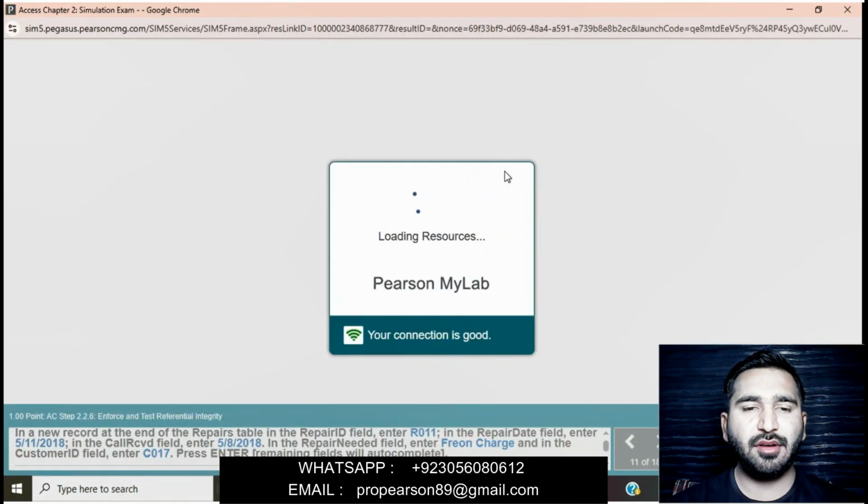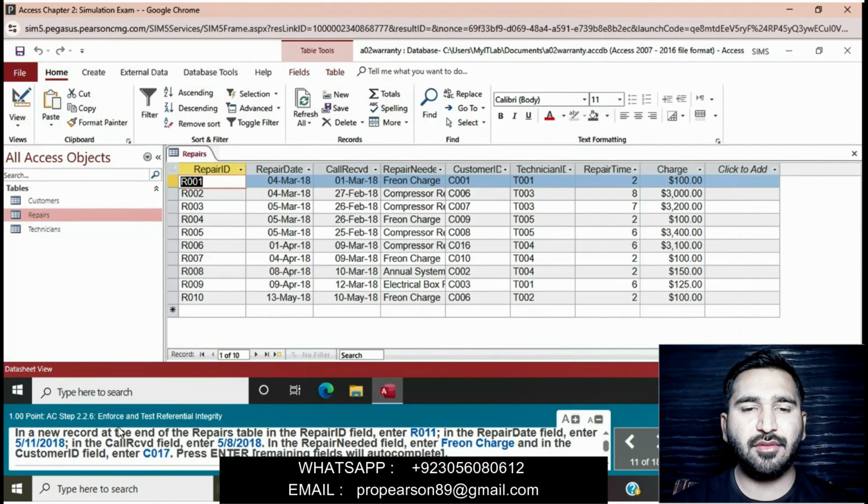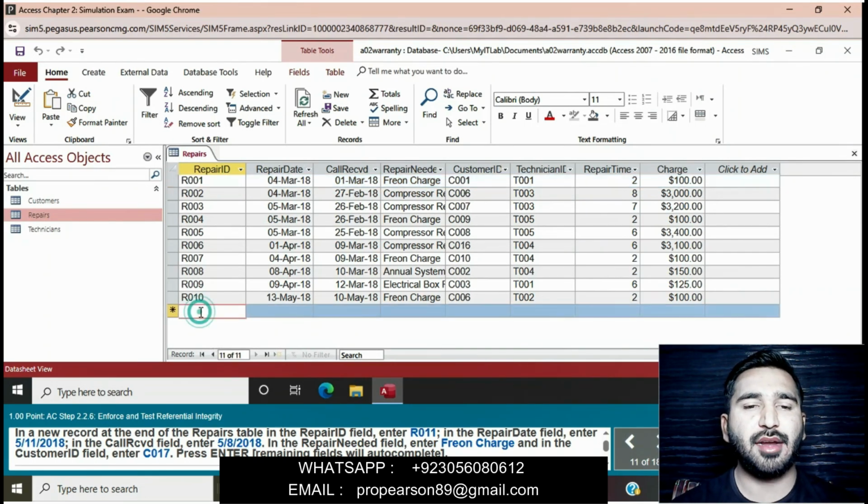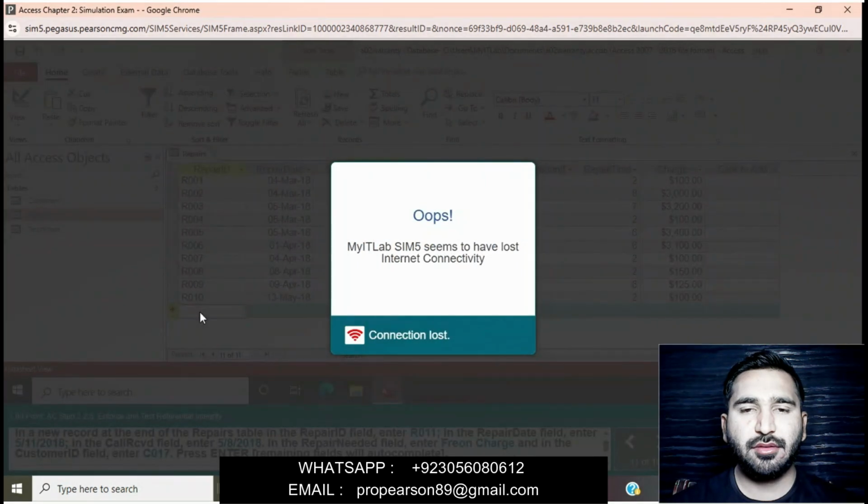Now in a new record at the end of the repairs table, in the repair ID field enter R011. In the repair date field, enter 5/11/2018. In the call received field, enter 5/8/2018. Simply click on the repair ID field and then add a new record and enter foreign charge in the repairs needed field, and in the customer ID field enter C017 and then press enter. Now we will add a new record here at the end of the table.